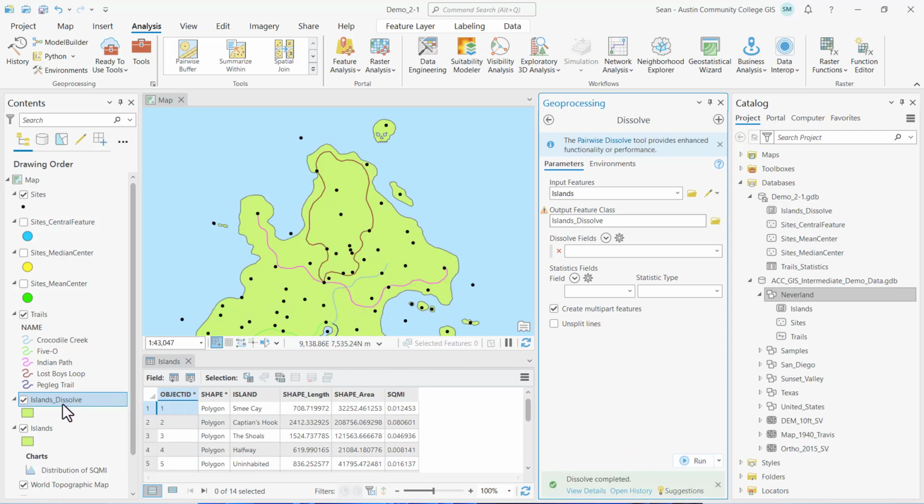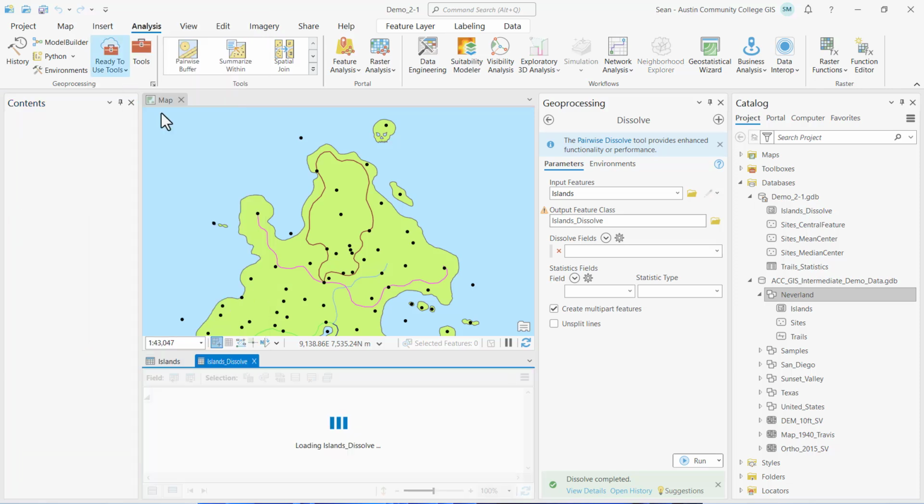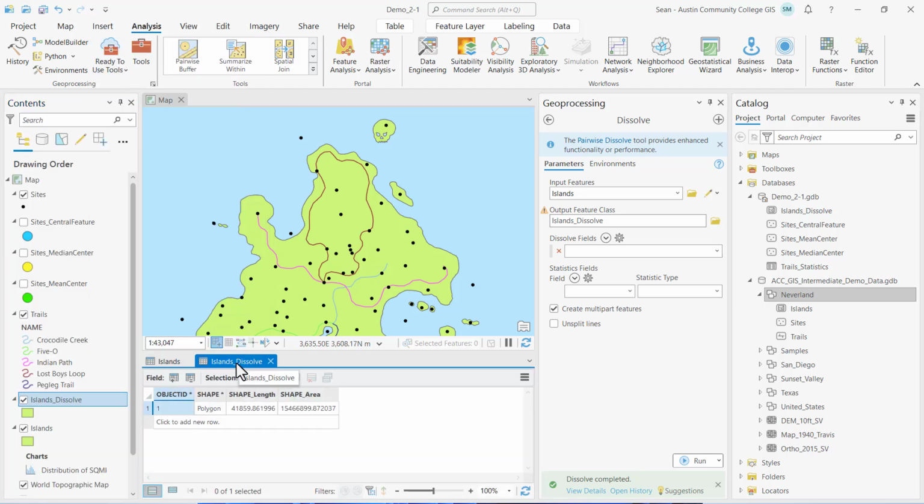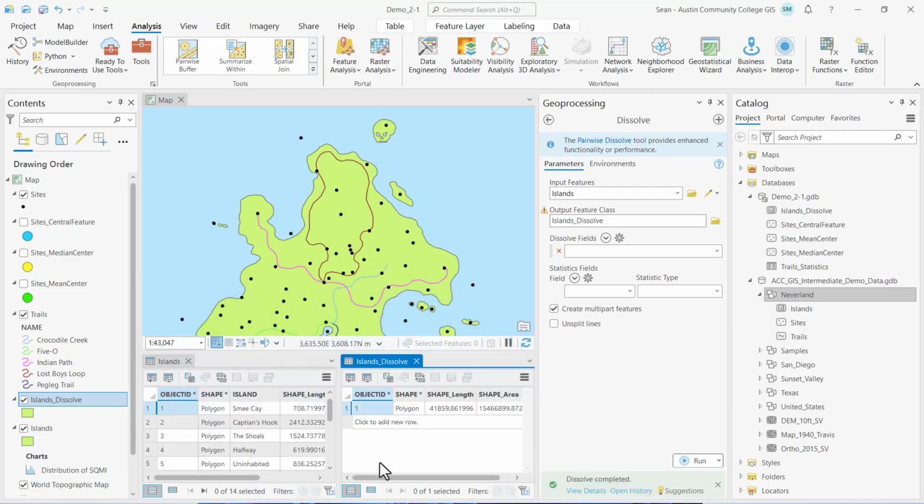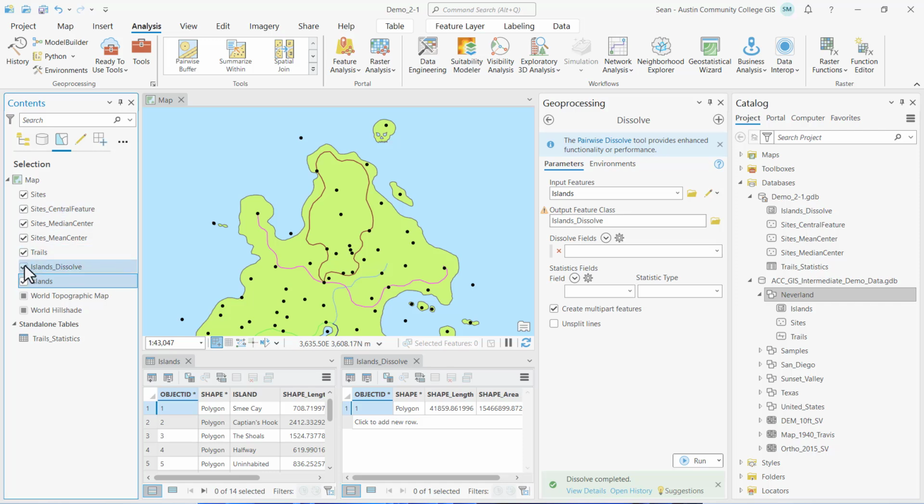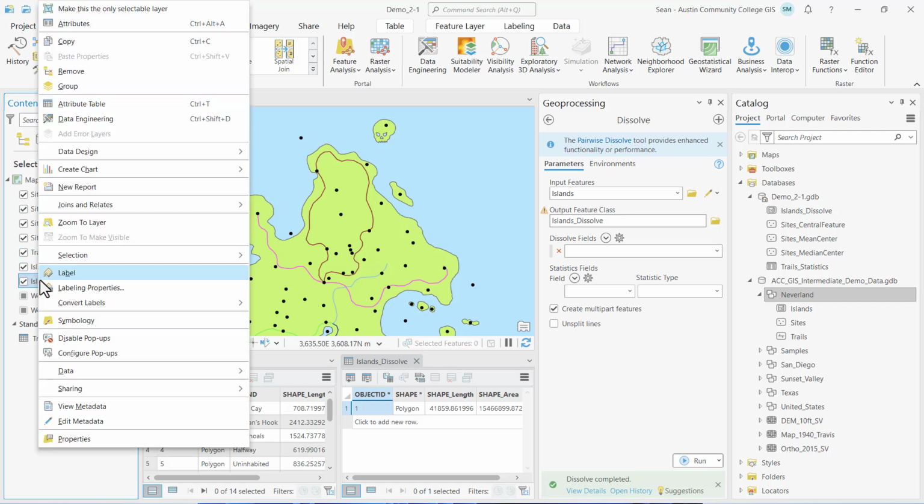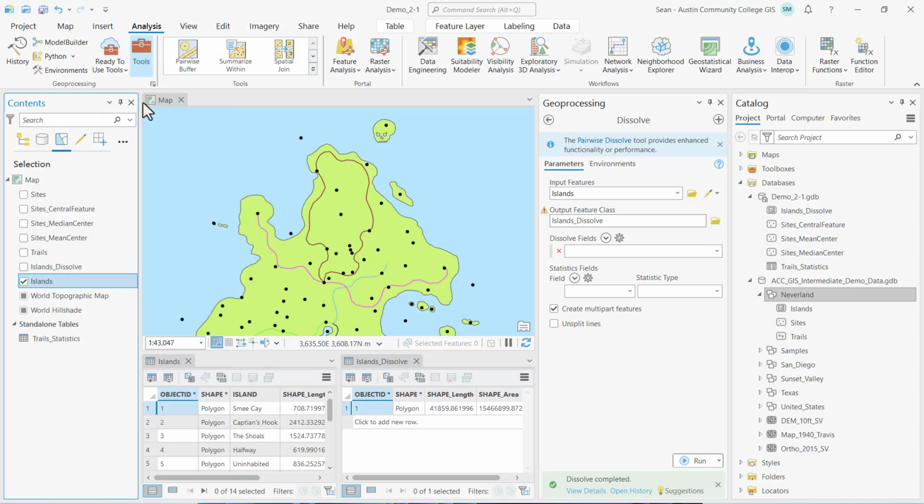All right, there I can see my islands dissolve feature layer in the contents pane. I'm going to right click and open up the attribute table and stack those side by side. And then in the contents pane, I'm going to click on the list by selection panel and make sure that islands is the only selectable layer by right clicking and selecting make the only selectable layer.